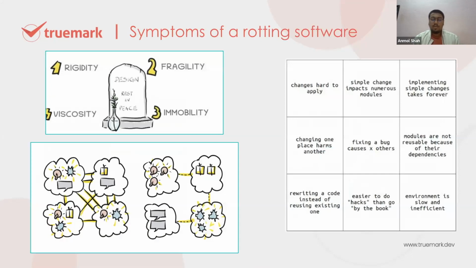Now, moving on, symptoms of rotting software. So how do we know if our application is actually rotting, if the design has been failing? There are four symptoms that indicate that our software has been rotting.